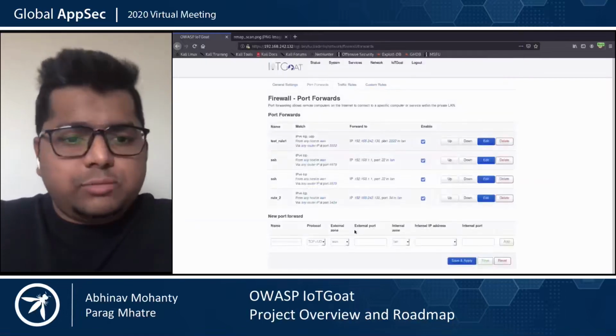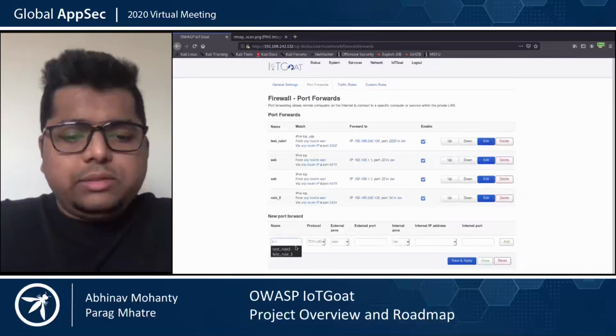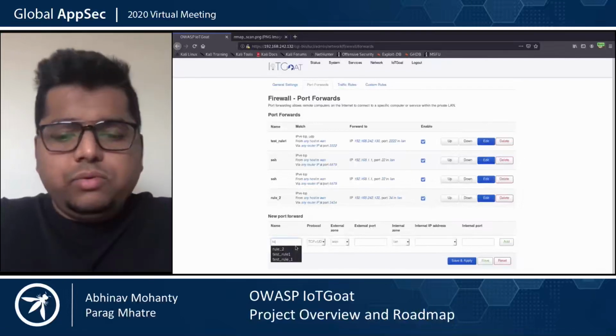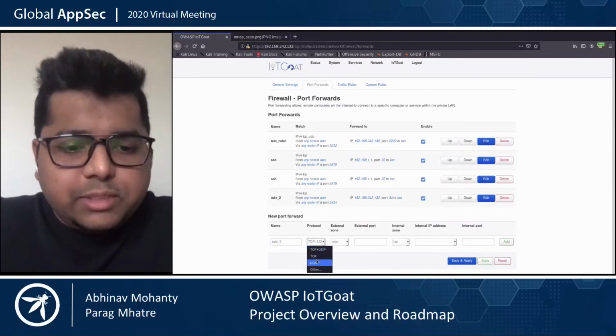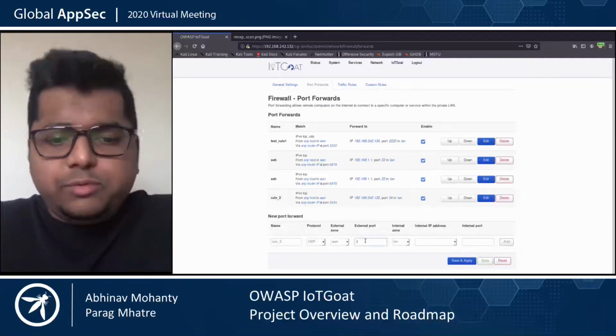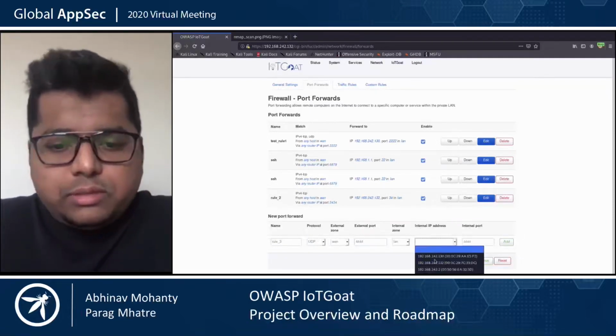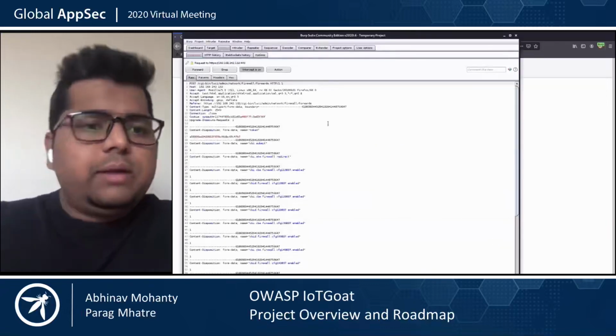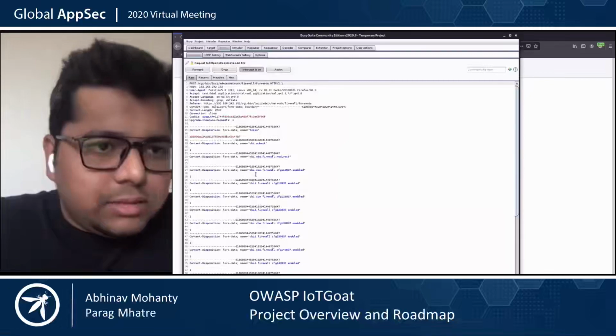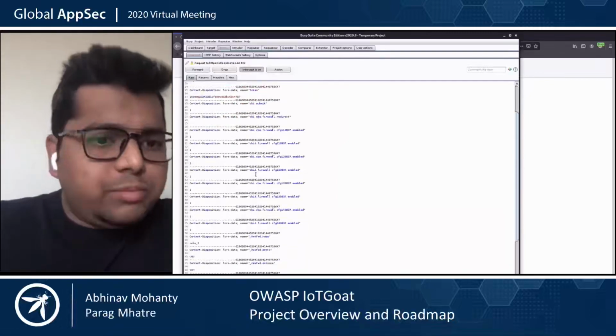I'm just going to turn the intercept on and test, rule 2, 3. Okay, let's do UDP this time, and external port should be 4444. Let's try a different IP address and internal port as 44 and do add. And we can see that this is the POST request that was captured by Burp.